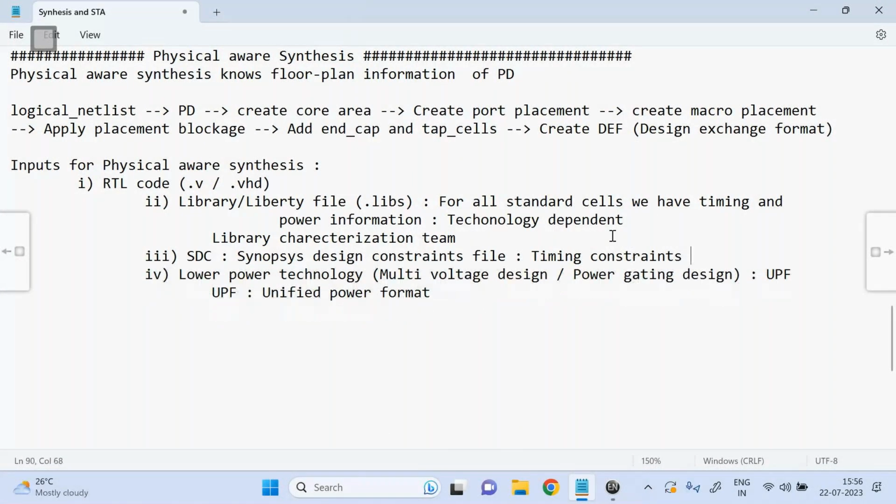Along with this, we want the technology LEF or technology file. In Synopsys, we call it the technology file, and in Cadence, we call it the technology LEF. So the technology file is important. We have site row information there, right? And what is the pitch of a metal layer? All that information is present in the technology LEF only. Based on that, your tool is going to calculate the congestion and cells are placed.